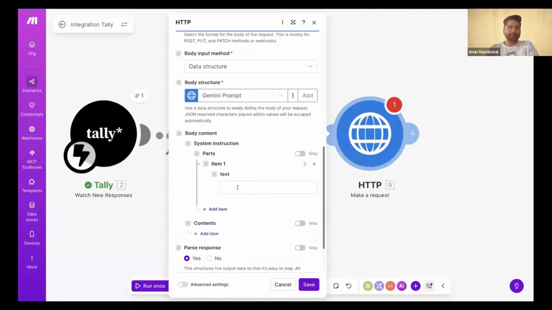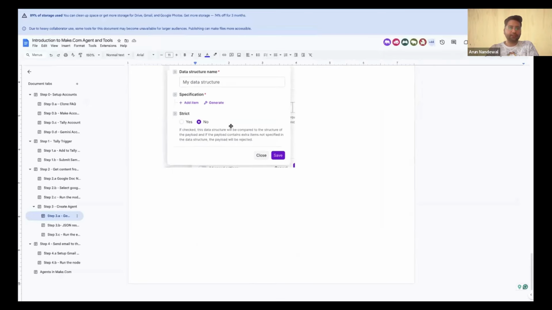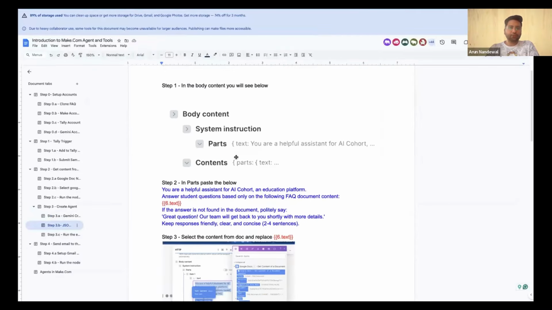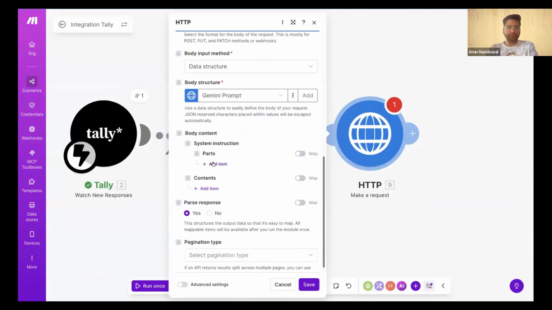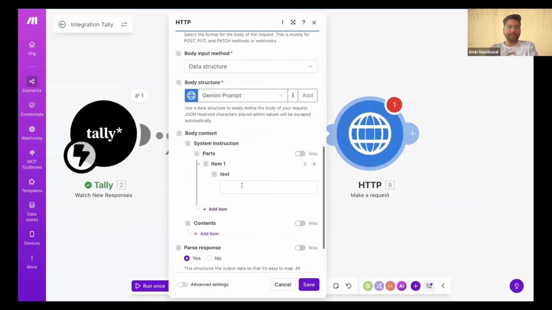You click on add item for your system instruction, right? Go to your step 3B. I have given the entire system instruction for you. You are a helpful AI assistant for AI cohort on educating platform. Answer students' questions based only on the FAQ document. We will give the document content here. If the answer is not found, politely say, great question, our team will get back to you soon. Keep the responses friendly, clear and concise. Just copy this entire thing. Go to your content. Let me click on this parts add item and paste it here.